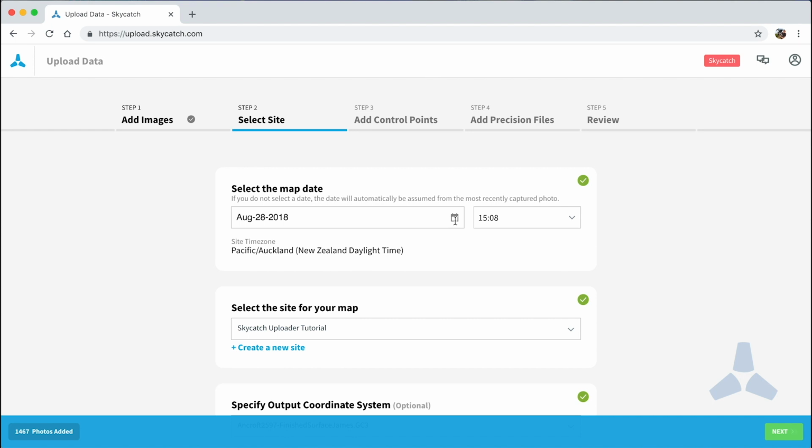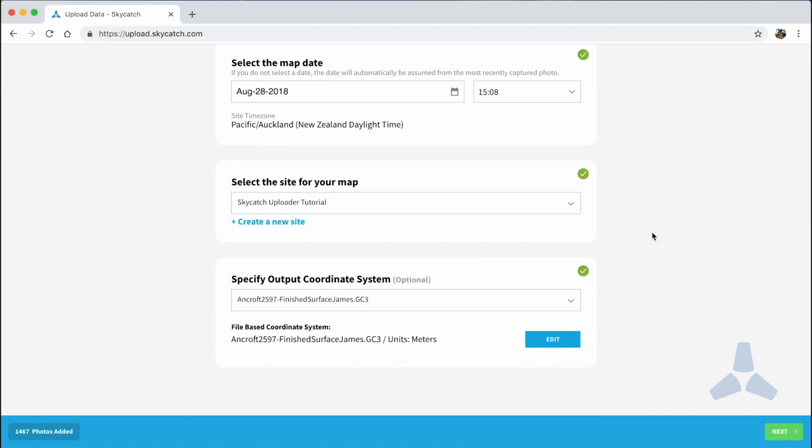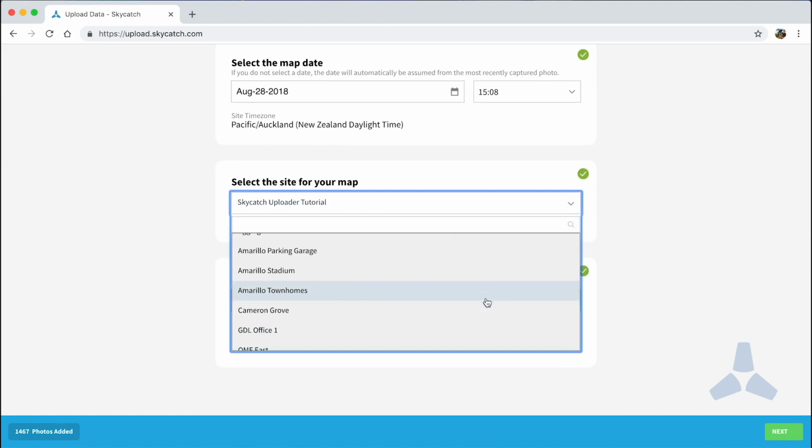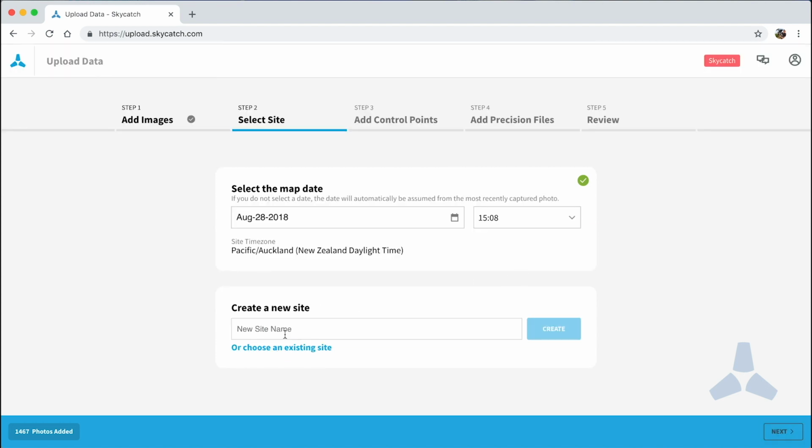Your map date and time will be automatically generated. You can click on the date and time to change them if you need to. Next, you can select the site of your map if you're uploading to an existing site, or you can create a new site. Since this is a new site, we'll click Create a New Site and name our site.